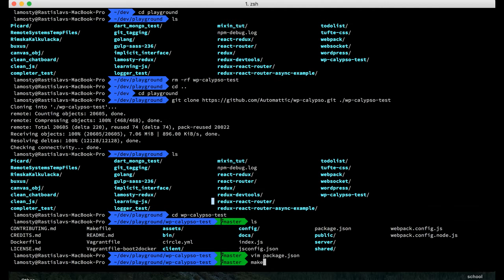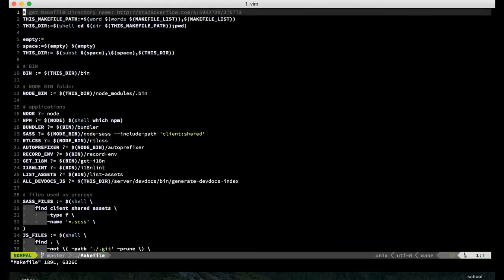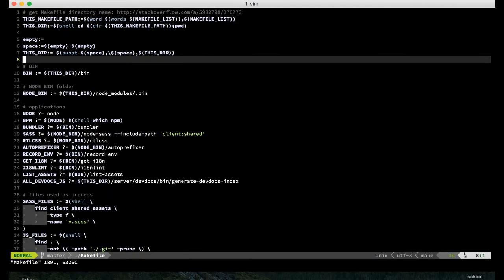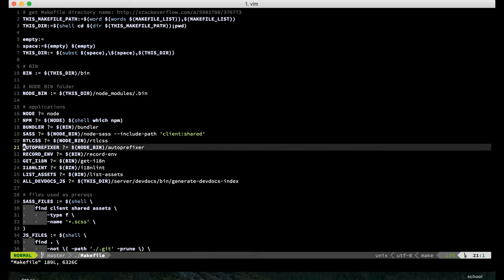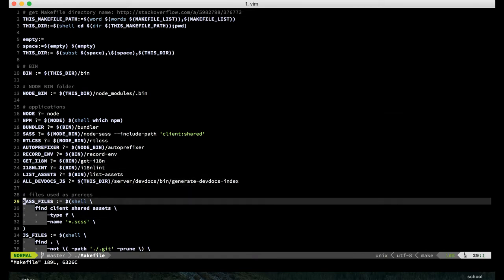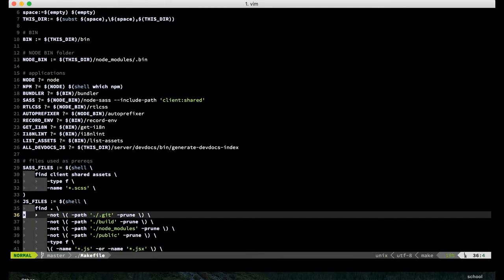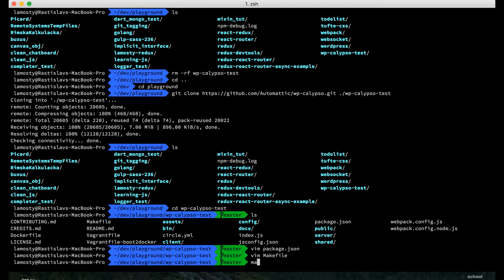Make is a Unix or Linux utility that executes commands or tasks, maybe something like grunt or gulp in JavaScript, I don't know. There is also a Makefile which specifies these steps. Yeah, I don't really know the syntax, it's probably bash. Not really interested in this at this moment. So we can see that it performs multiple steps, not just npm install. So yeah, make run, and it will download and install everything.